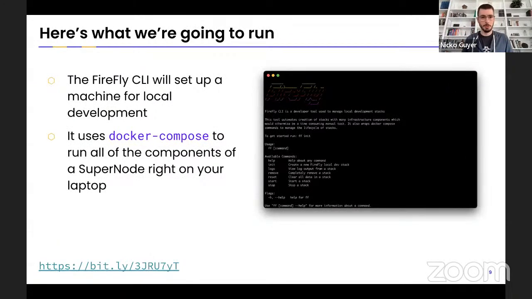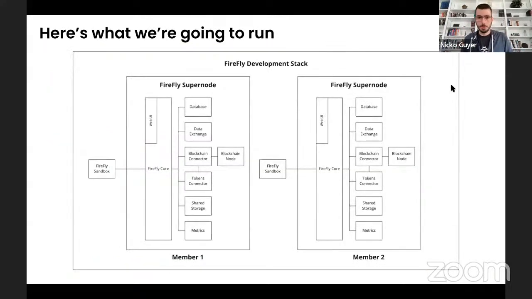The tools that we're going to use, again, we're going to be using Hardhat. The other tool that we're going to be running on our machines is the FireFly CLI. I'll walk you through how to set that up in just a minute. FireFly CLI is a tool that will set up a local FireFly development environment on your machine. It uses Docker Compose to do this. That's why Docker is one of the prereqs. And it gives you all the components of what we describe as a SuperNode right on your laptop. So what goes into a SuperNode?